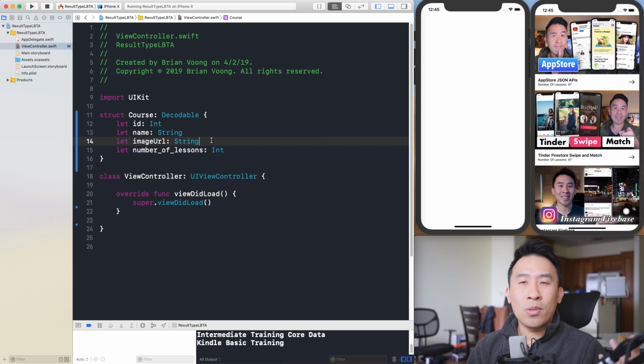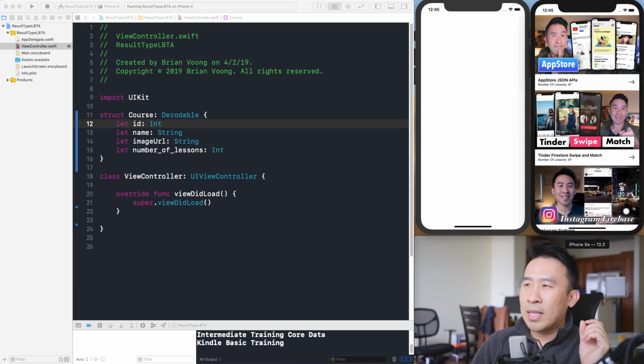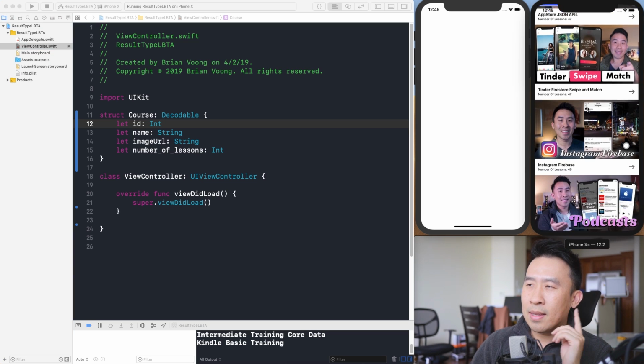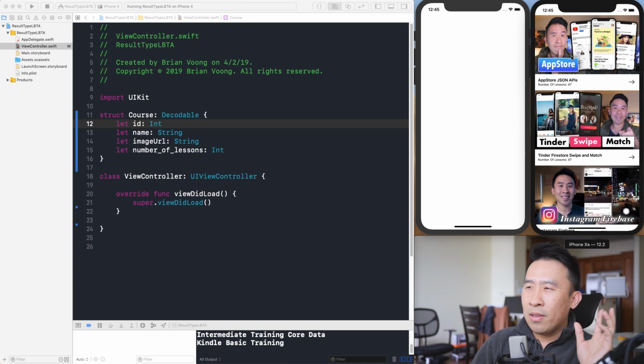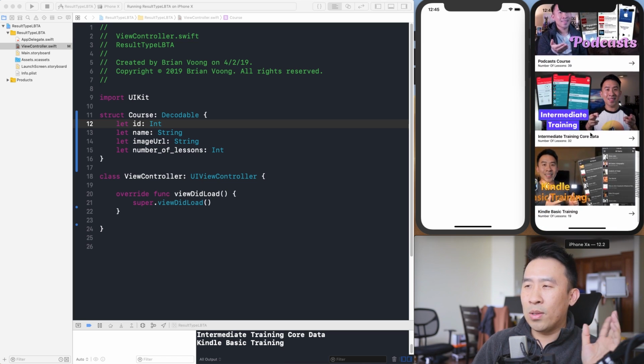The way I'm going to illustrate how and why you would want to use this Result type is to briefly go over this example of building out this app over here, right? So we have this list view. We have all the courses available inside of this list, such as AppStore, Tinder Swipe and Match, Instagram Firebase, podcasts, and so on and so forth.